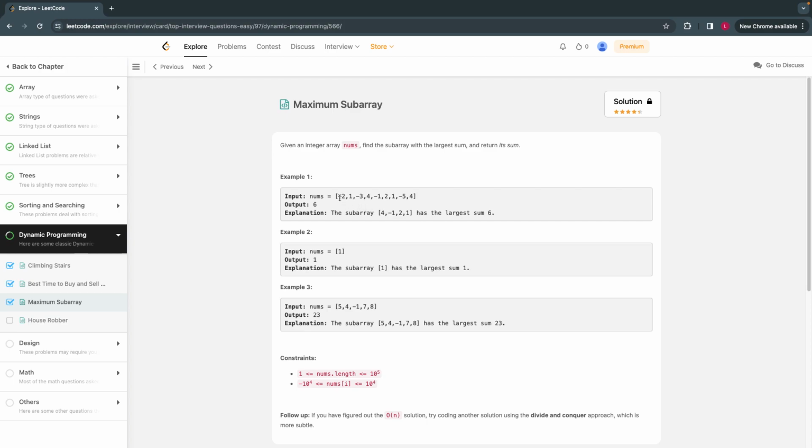For example, imagine these three numbers are the maximum subarray. Will it give the maximum sum? No, it will not. If you see -2 +1 -3, which is -4, so it is not a maximum subarray, it is going in the negative direction. The output is 6, and that maximum subarray is 4, -1, 2, 1, which is nothing but the largest sum, 6.